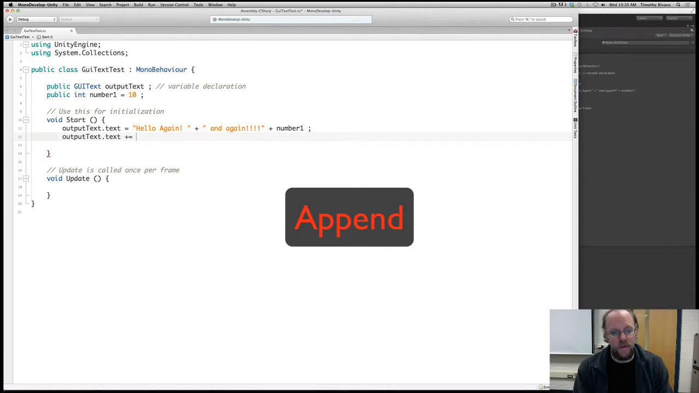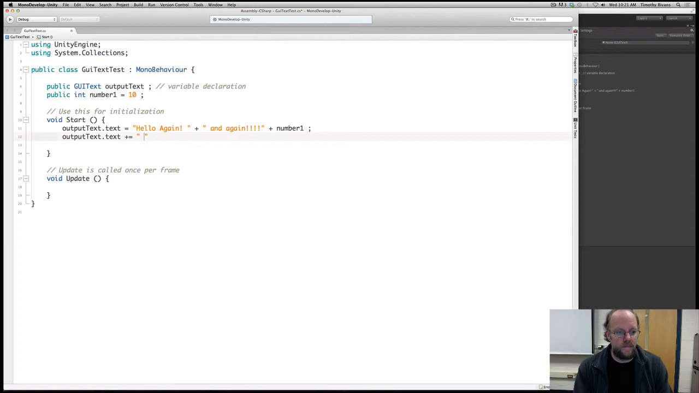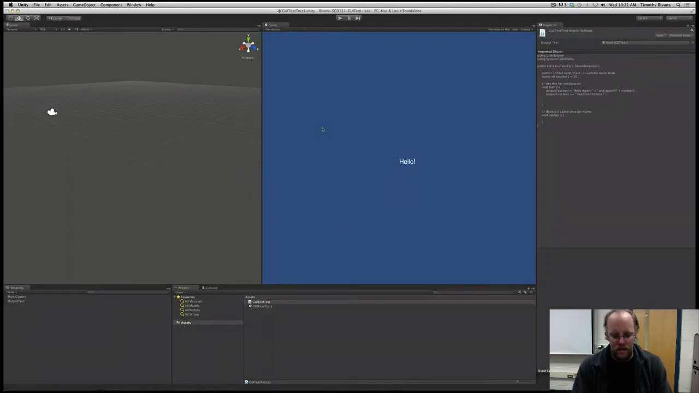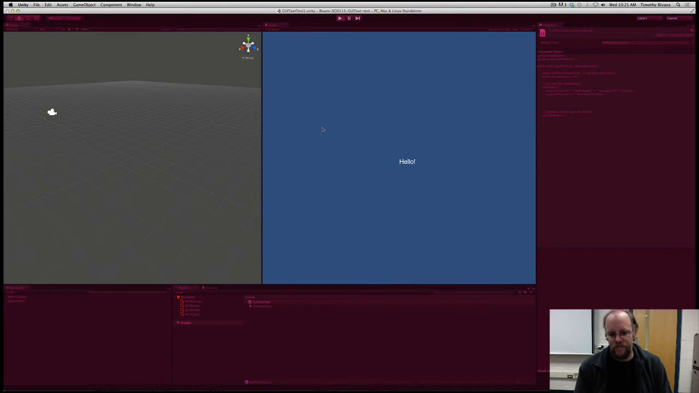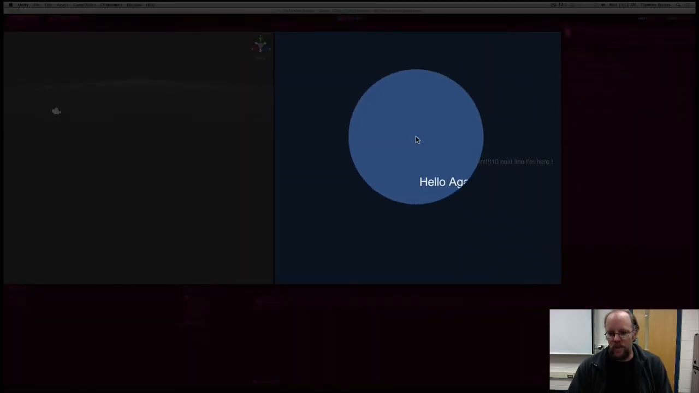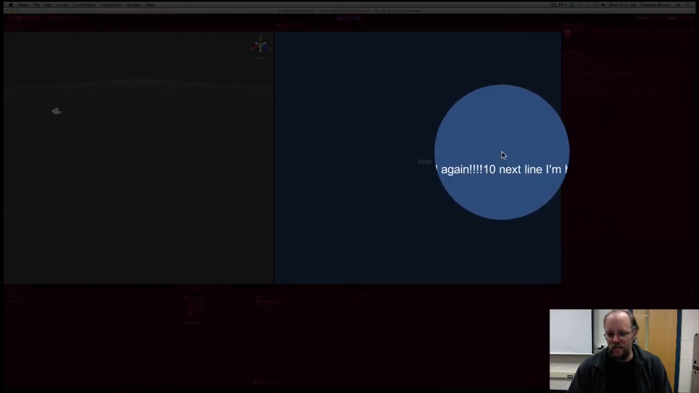So we can say next line, I'm here. And now this will, even though it's on a different line as far as within the code, it will be on the same line on our window. In fact, I have to change the window just a little bit just to see it.